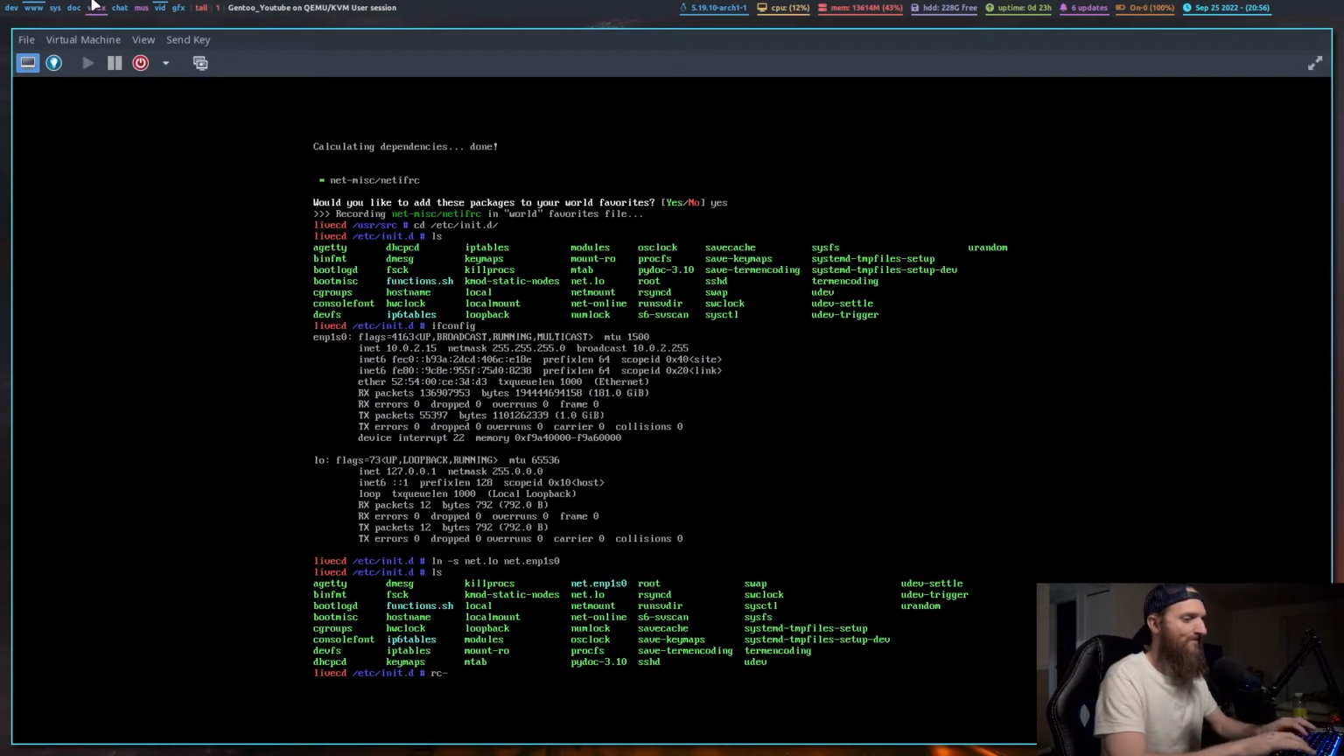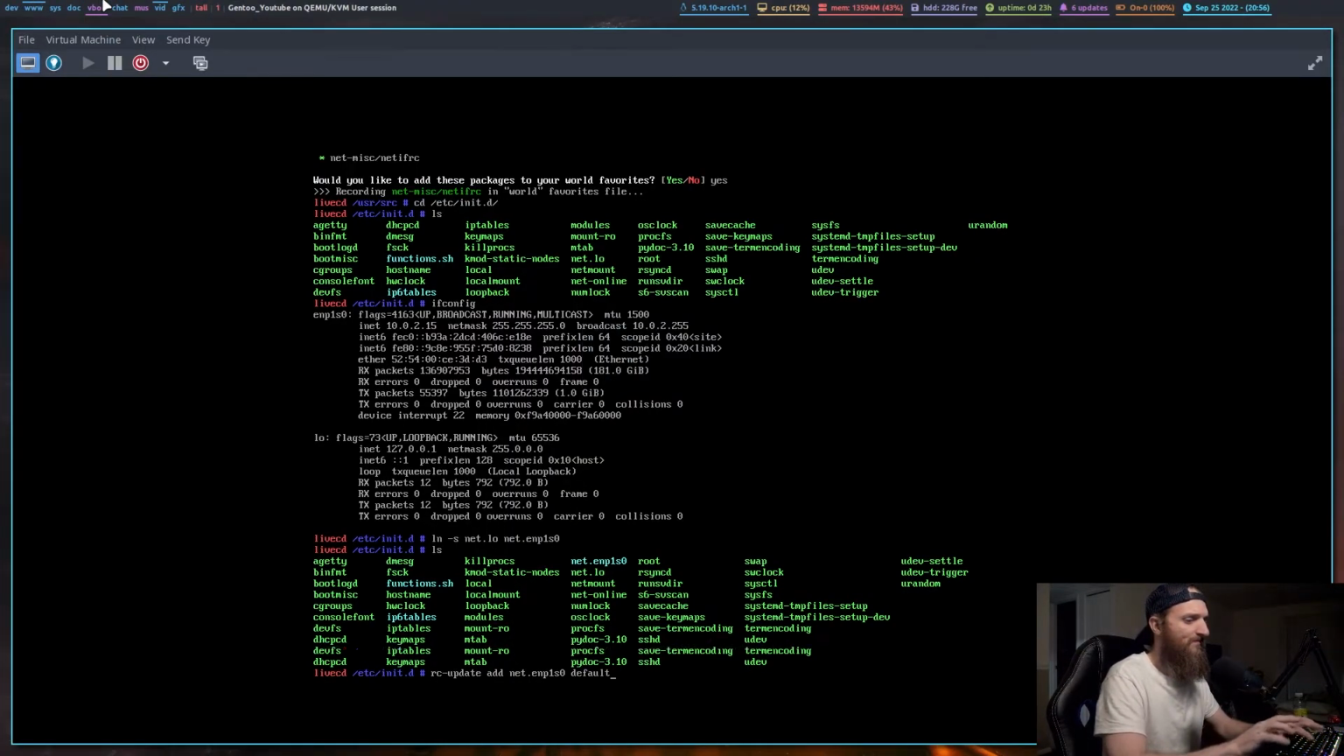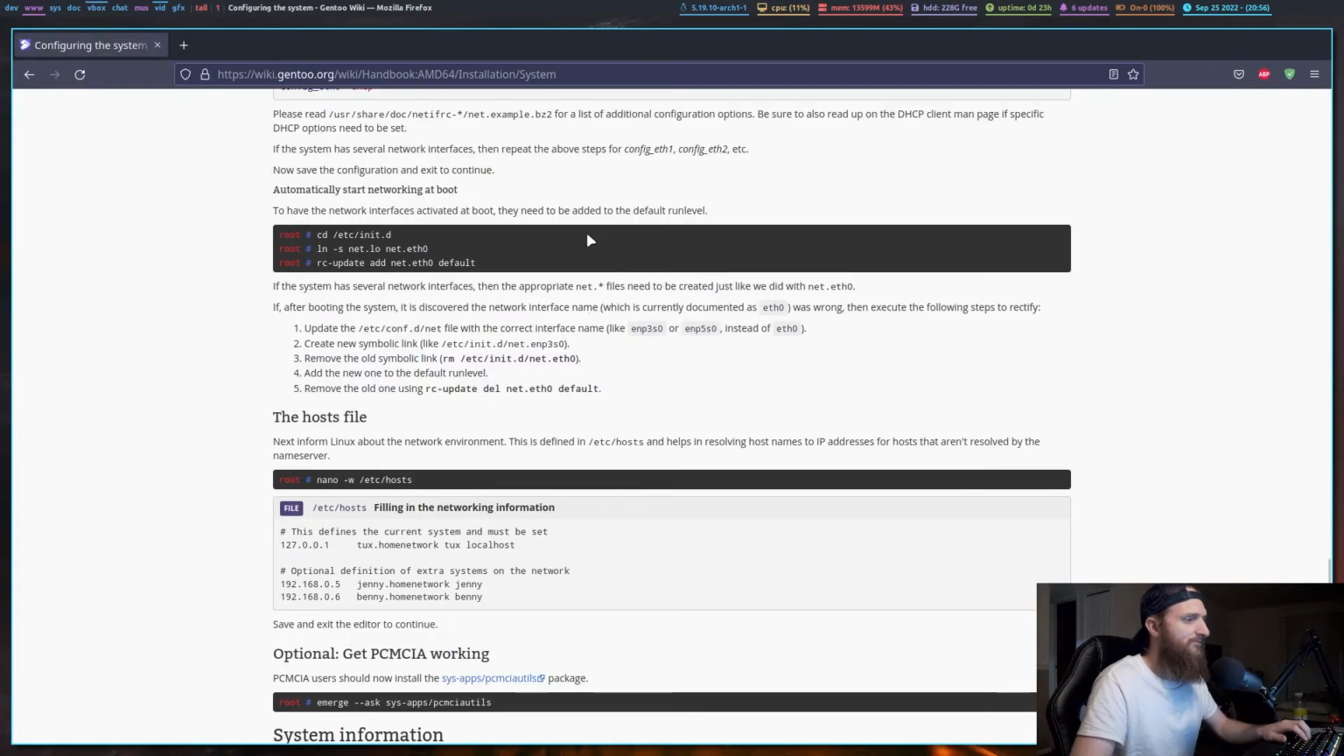So rc-update add net.enp1s0, and then we add it to default. So you can see we add it to the running level, or default running level.